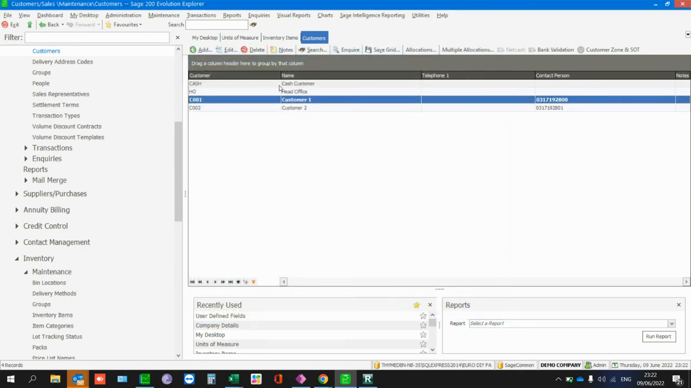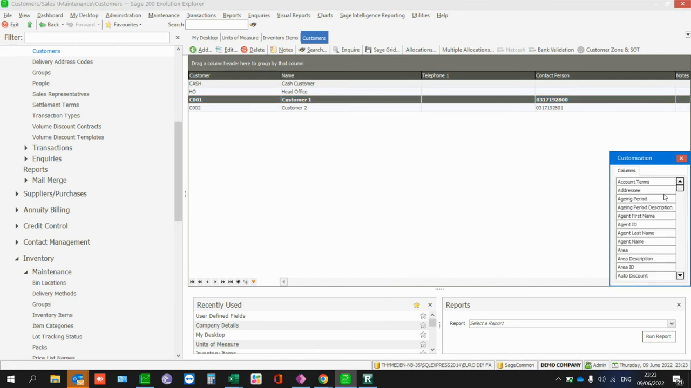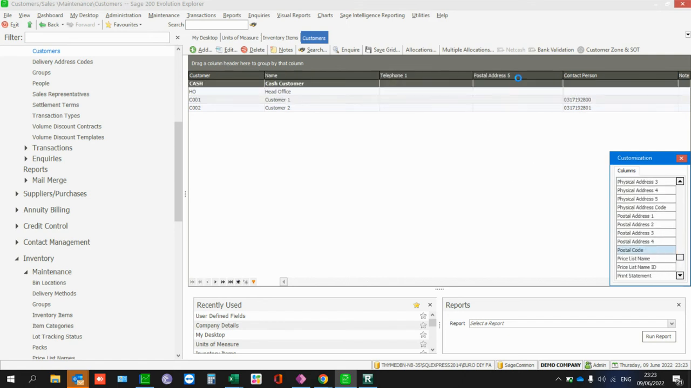The look and feel of Evolution is grid-based, and all of these grids that you find on each master file or any of the screens can easily be customized. All you got to do is right-click on the grid and select Customize Grid Columns, and you have access to several columns from the customer's master file, which you can drag and drop onto the grid.